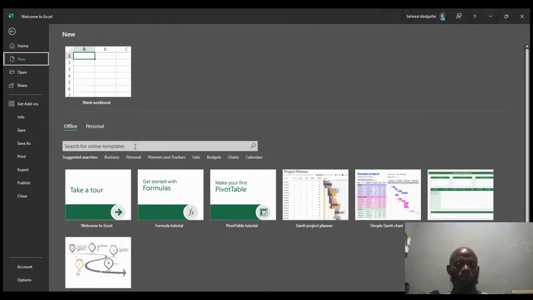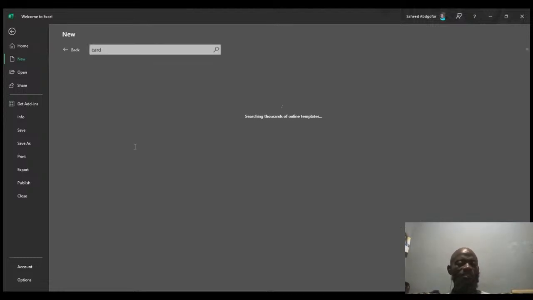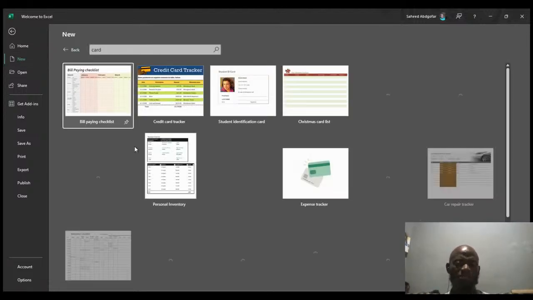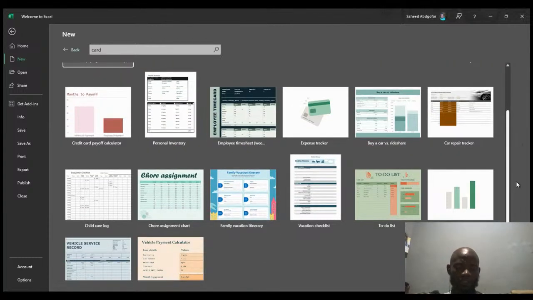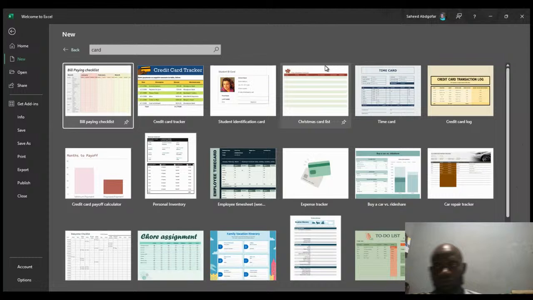Maybe I'm looking for, let's say, card, templates of cards that people have made. You can see different cards made with Excel. So if you want to design an ID card for someone, you can use Excel to design it. So these are templates that are there. Expense tracker, buy car versus ride share, car repair tracker. It depends on what you like. Understand? So let's go back. I've shown you how to create a new document.